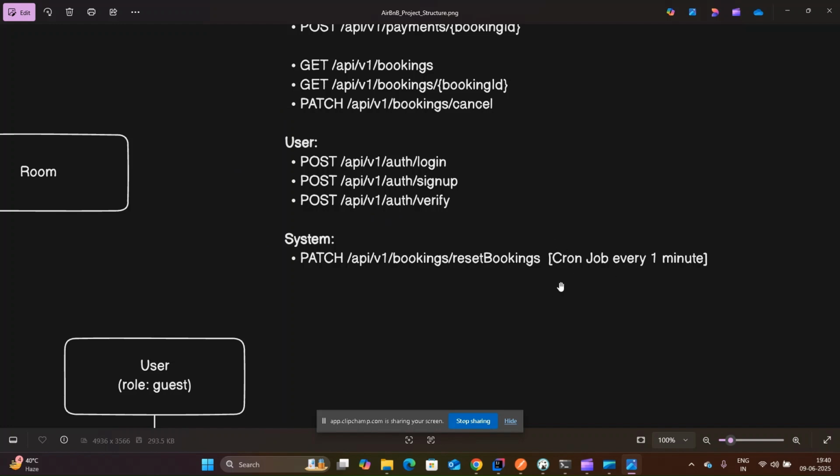And then we have a cron job as well, but not for reset bookings. We have a cron job for updating the price. So we are updating the price every, let's say, 5 or 10 minutes. Every 5 to 10 minutes, if new hotels are added, through the dynamic pricing strategies, I am updating the hotel prices.